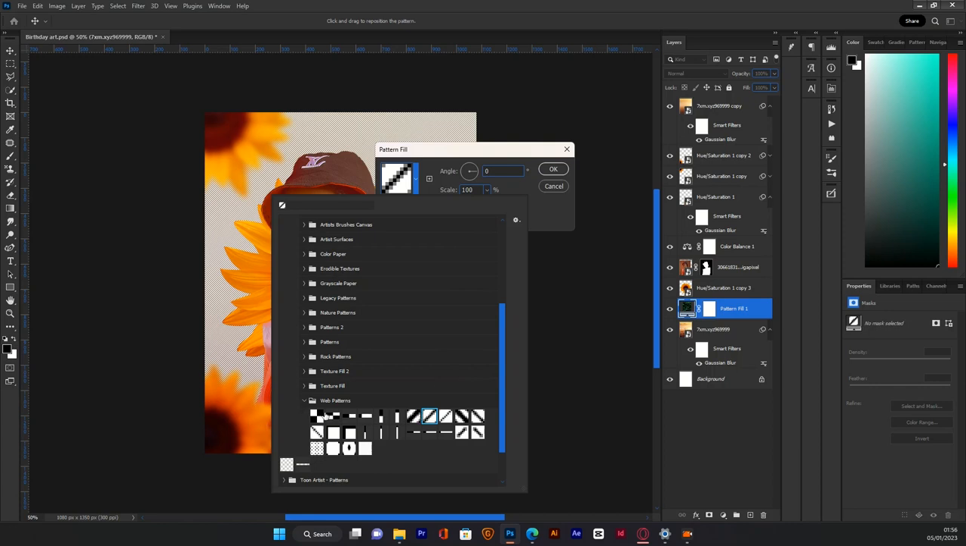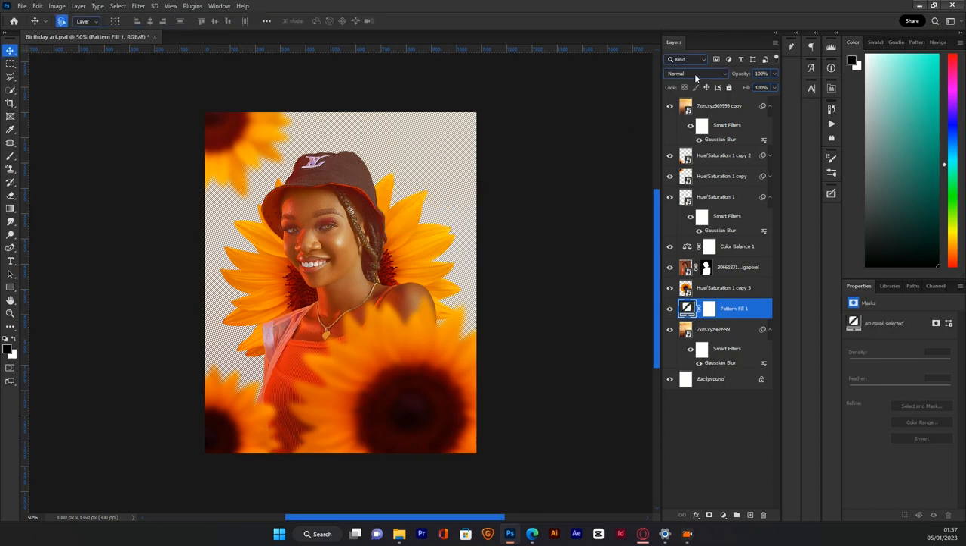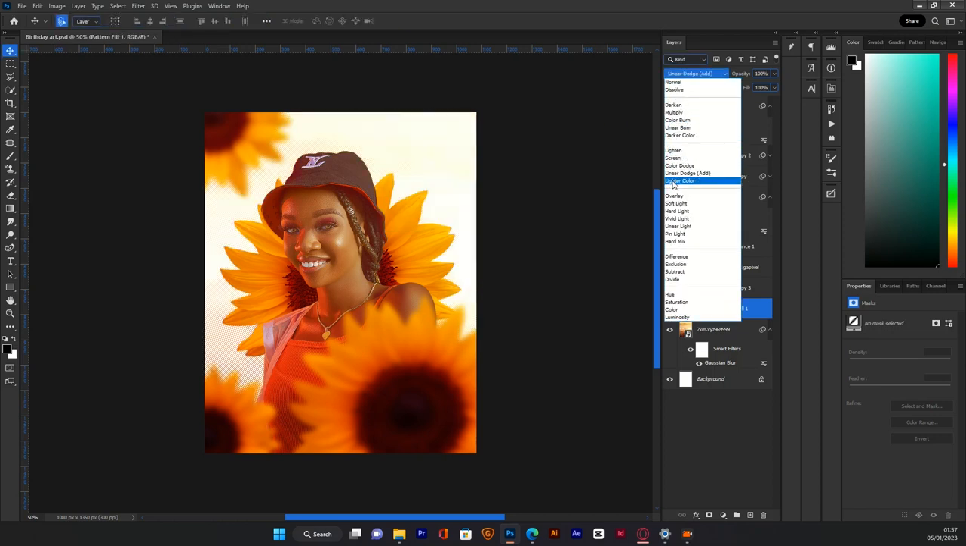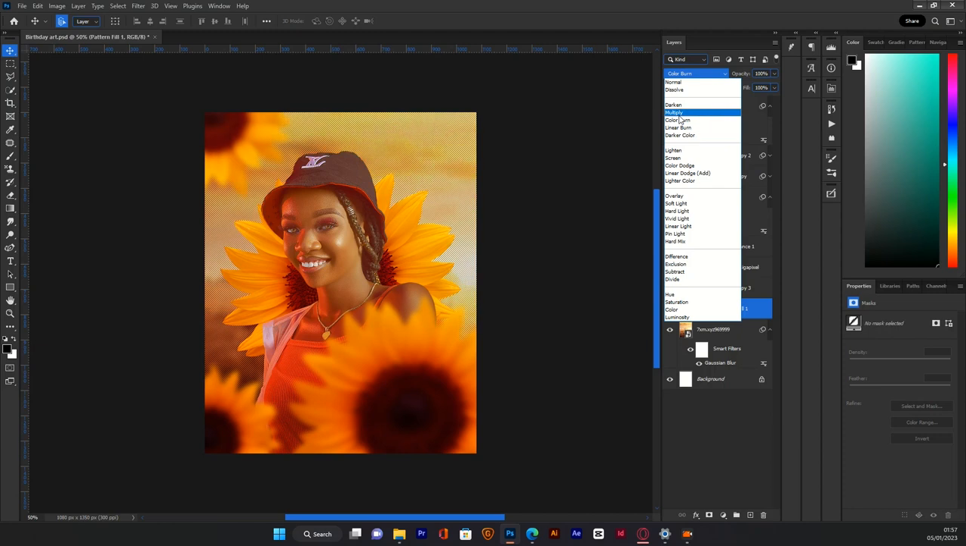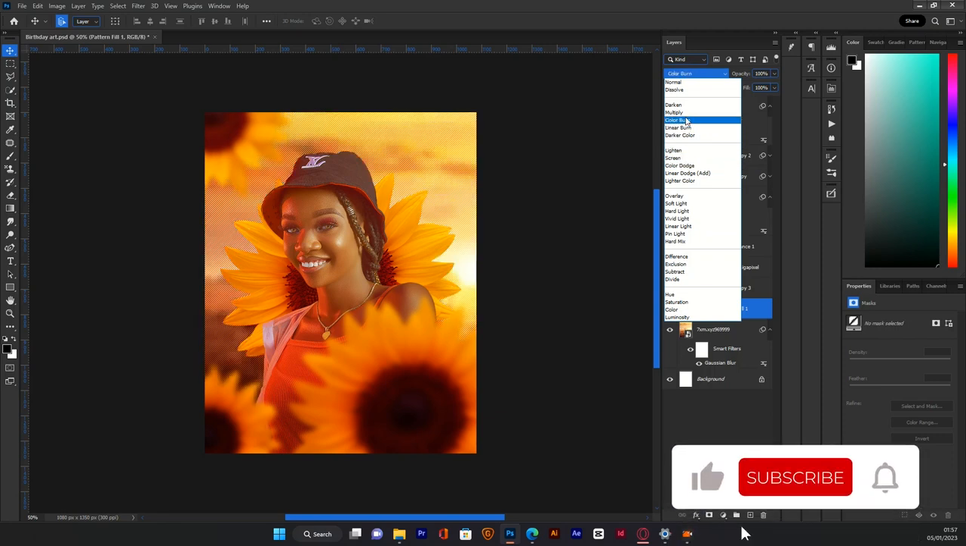This one, the 8th one, and it's kind of cool. You leave the settings like this, and then you click here, let's see which blend mode will be good for this flyer. Okay, I think we're almost there.